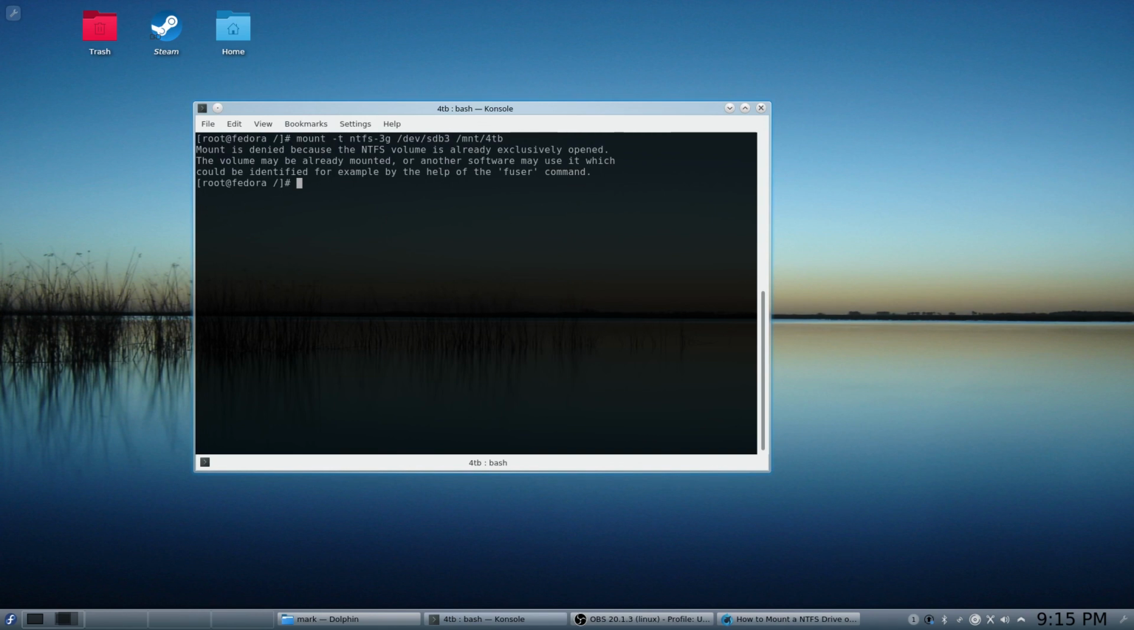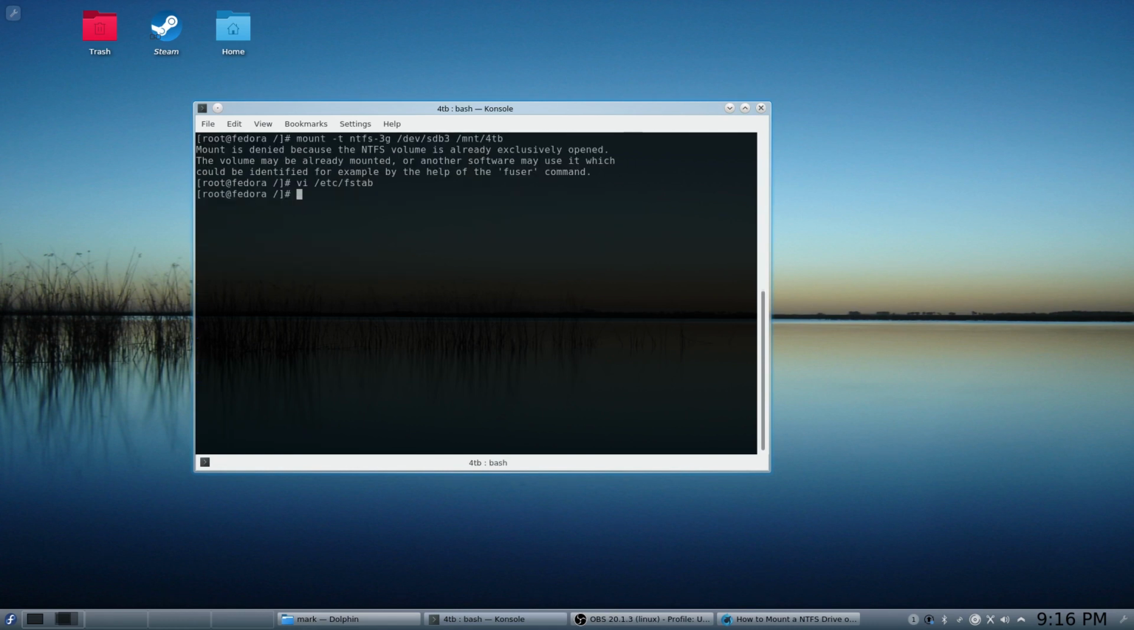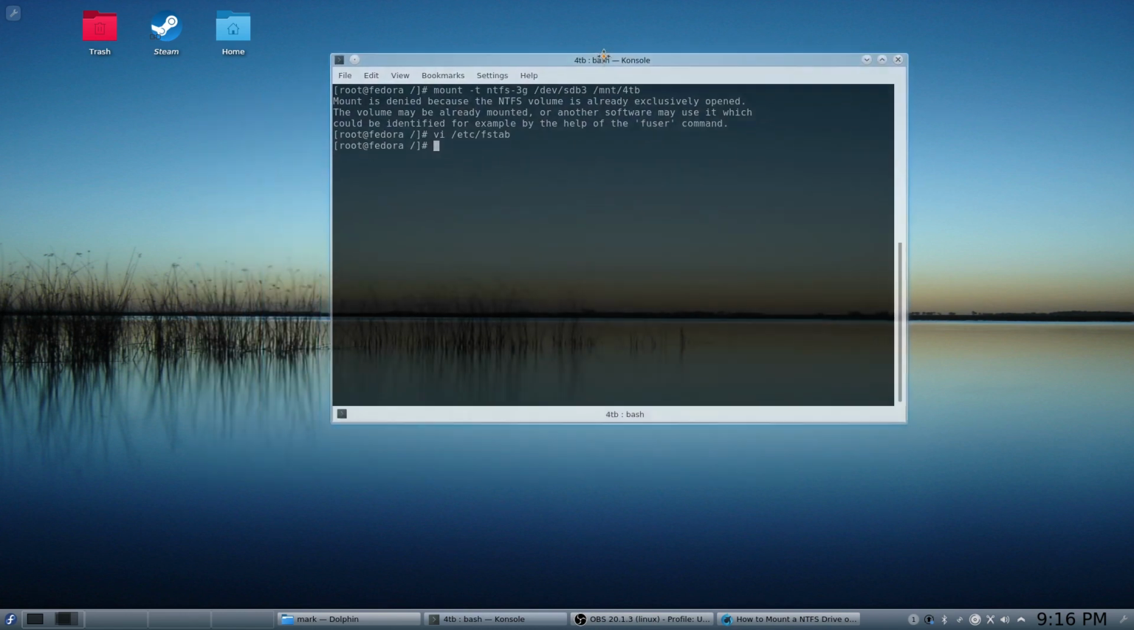Now what if I wanted to have it mount every single time at boot up? Well, I can do that too. If I edit /etc/fstab, so the directory is etc and the file that I want to edit is fstab, I've put a line in here that will automatically mount /dev/sdb3 on the 4 terabyte folder in the mount directory using the ntfs-3g driver and use defaults. Actually, I don't need to write because I haven't changed anything, it's already been done. So now I won't have to manually enter the mount command every single time I log in.